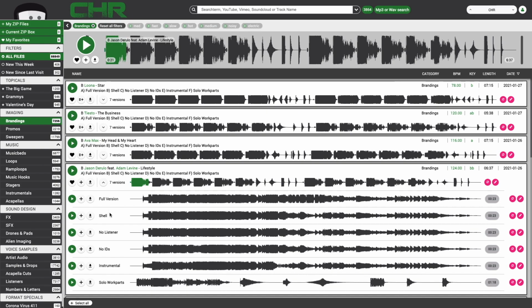The shell is going to be everything with just the VO extracted. So it's the entire produced element, but with the VO extracted from it, so you can pop in your own local VO and call letters. The next one's going to be everything without the listener audio in there. So if you wanted to put in your own listener audio, or if it's regional, of course you can do that. The next one's going to be in there with no artist IDs. Next one was just an instrumental, which is pretty self-explanatory. And then the next one is going to be all of the individual work parts that were used to build that specific branding.